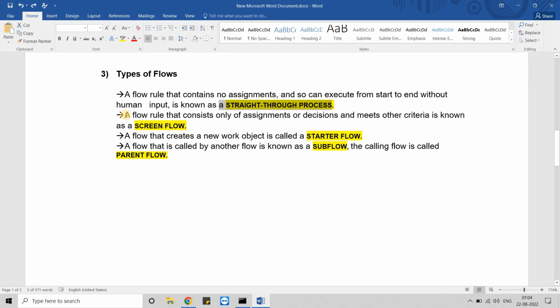Now going to the next one. A flow that consists of only assignments or decisions and meets other criteria, like it needs a human input, is called a screen flow. Now a flow which creates a new work object is called a starter flow, and a flow that is called from another flow is called a subflow, and the calling flow is called the parent flow.